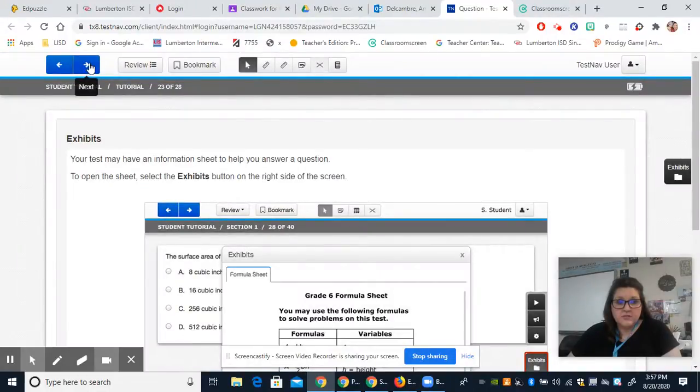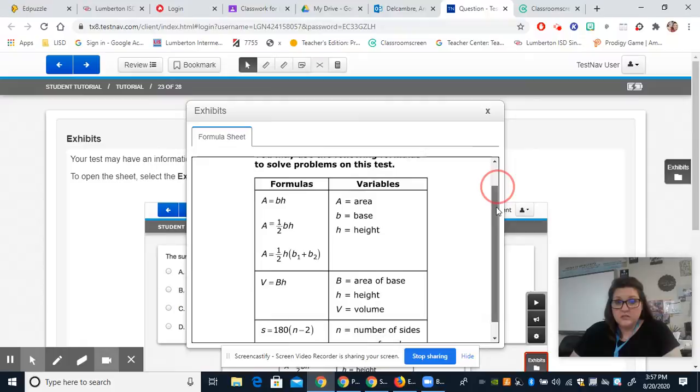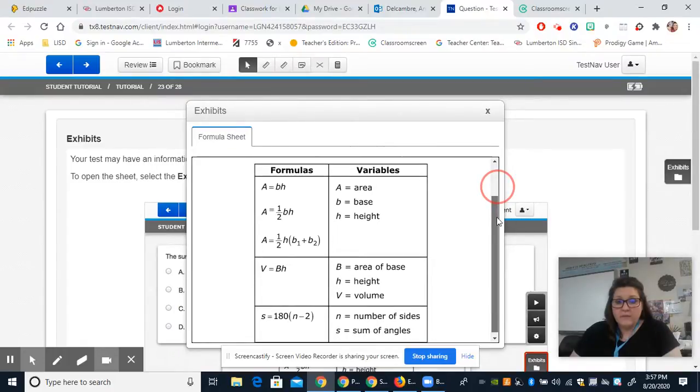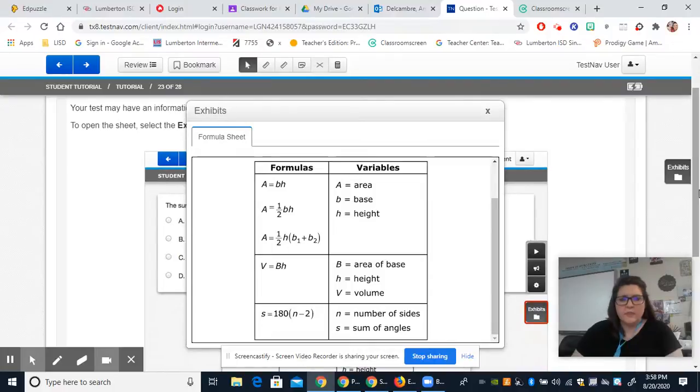Next slide, exhibits. Your test may have information sheets to help answer the question. To open the sheet, select the exhibit button on the right side of your screen. So let's look. This has your math information, your formulas, formulas for the areas of squares, parallelograms, triangles, and trapezoids. This is your volume.